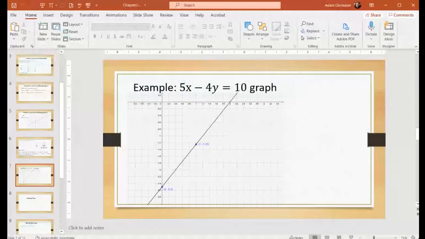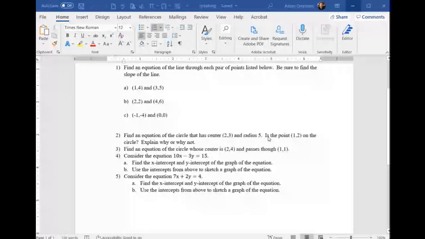Okay, let's now get to the worksheet then. Okay. So I'm going to share it now. Figured it'd be good if everyone worked on it for about 10 minutes. Then I'll go through as much as I can with everyone.